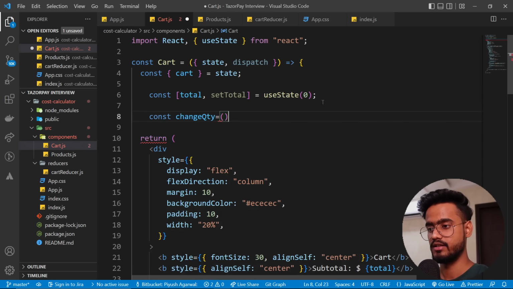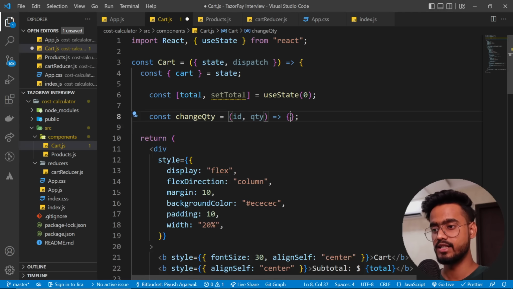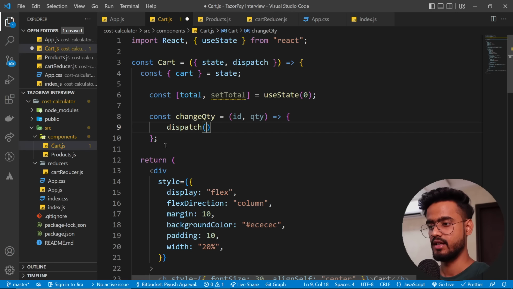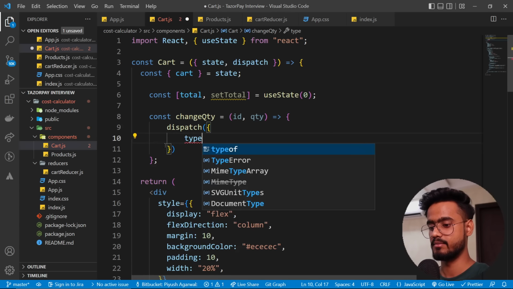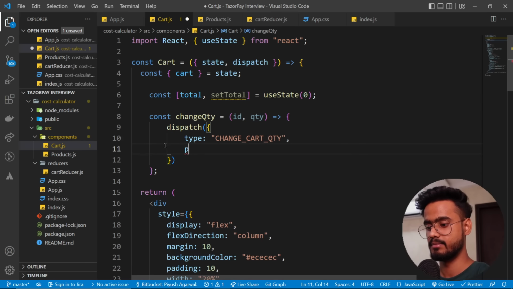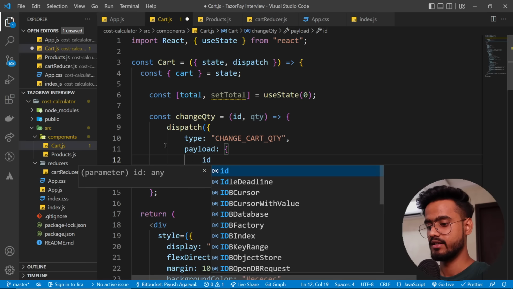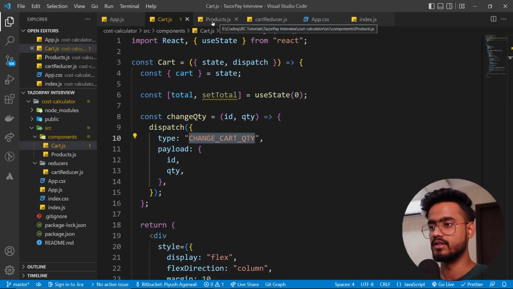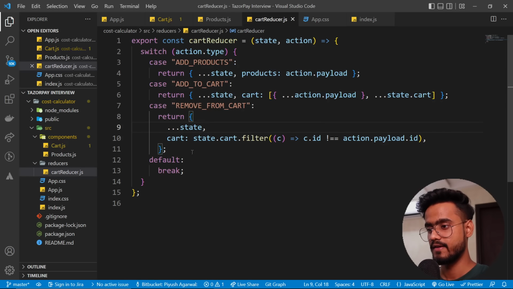Now inside this change quantity, let's create a function over here. Const change quantity. This will take the ID and the quantity. And inside this, we're gonna call the dispatch again to change the quantity of our state. I'm gonna say dispatch, and this will be of type, let's say change cart quantity, and the payload will be the ID and the quantity. Cool. And obviously we're gonna have to create this change cart quantity now.